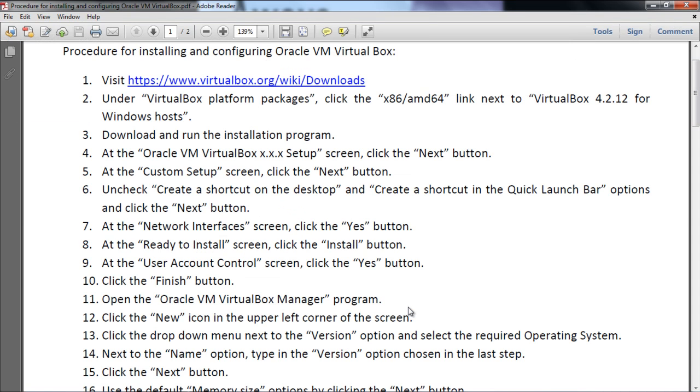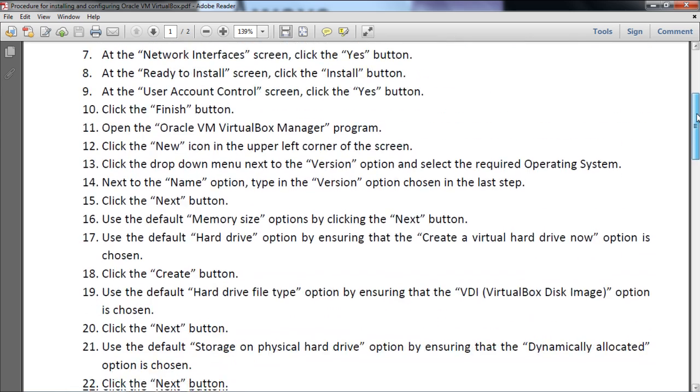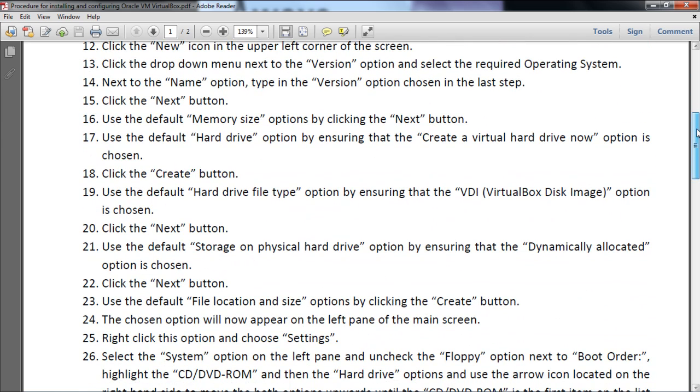At the end of my videos, I like to display a manual outlining the steps shown in the video. That is, for those of us who wish to pause this video and document the steps. I shall now scroll through the document. You can feel free to pause the screen at any time and document the settings.